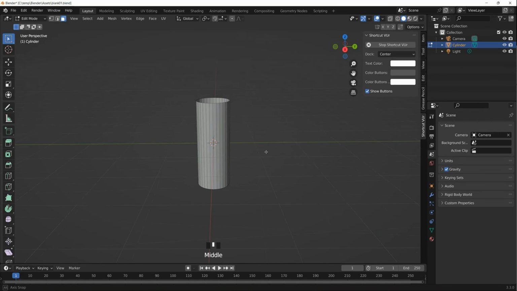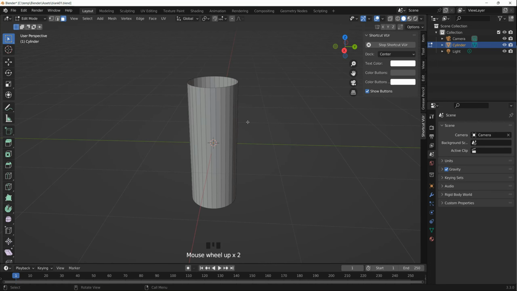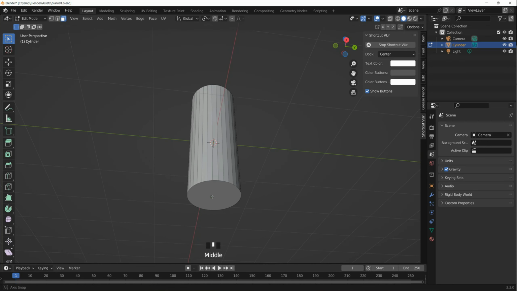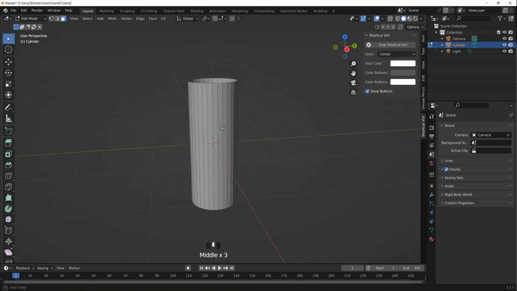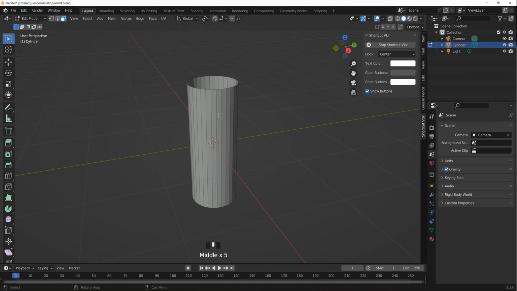So our starting point here for making the basic shape of a glass tumbler is that I'm starting out already with a cylinder where I've kept the bottom face, I've deleted the top face. Now I want to add a little bit of thickness to it.